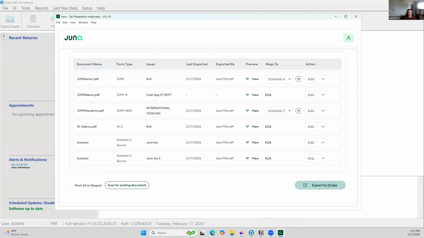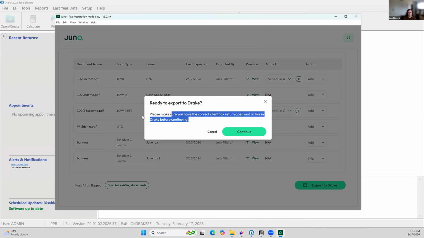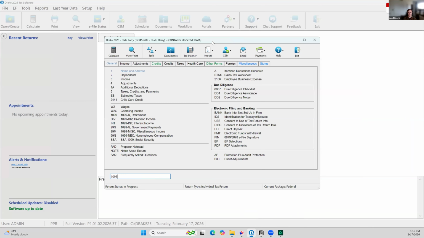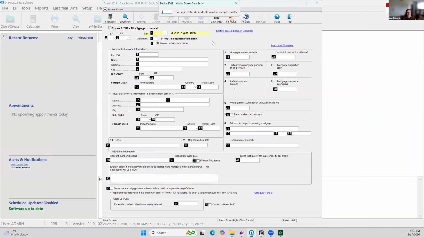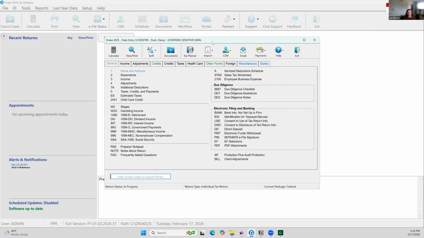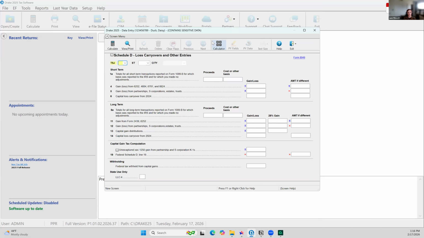Once everything's ready, I go ahead and hit export to Drake. It's going to make a call out, just making sure I've got the correct client open and active, and then I go ahead and hit continue. At this point, it's hands off. The biggest mistake that we see folks make is that even shaking their mouse, moving it, or clicking at things like that can totally break the import process. So call this phase basically go get coffee, go use the bathroom if you need to, whatever you might need to do. It does take over your computer.